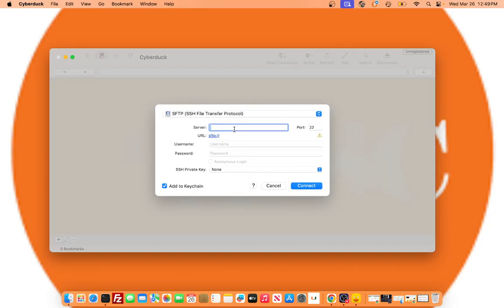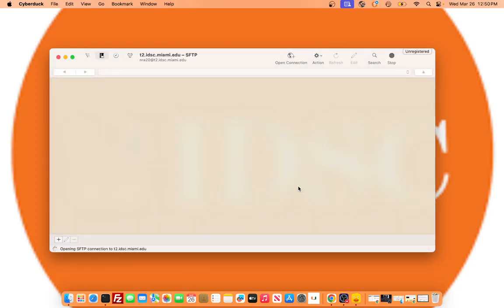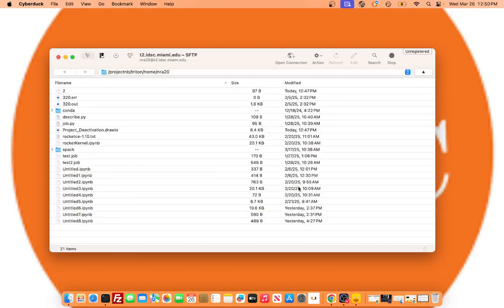You're going to type in the name of the server, t2.idisk.miami.edu, your username, which is your cane ID, your password that you set for iDisk, and then you click Connect. And after a few seconds, you'll be connected now. Perfect. So the only difference is that here you have to click a button.